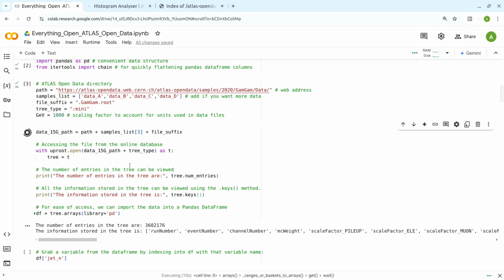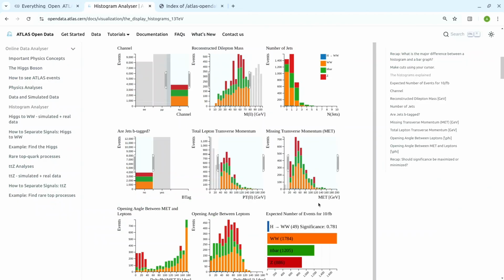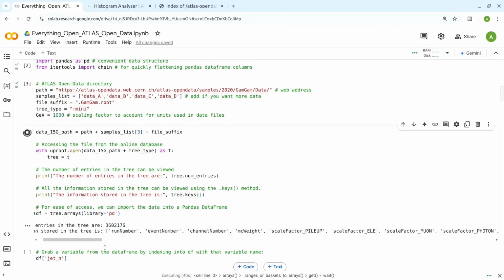Okay, so from this single file that we've opened up, we have, how many digits is this? 1, 2, 3, 4, 5, 6, so 3.6 million events from this one file. Maybe that's impressive. Don't know what your scales look like normally. The information stored under here would be the different variables. So if we were to look at our previous one, each of these would be one of the variables under here somewhere, or maybe something equivalent to it.